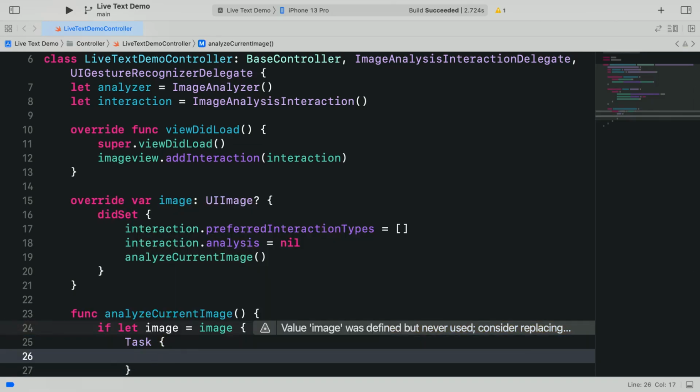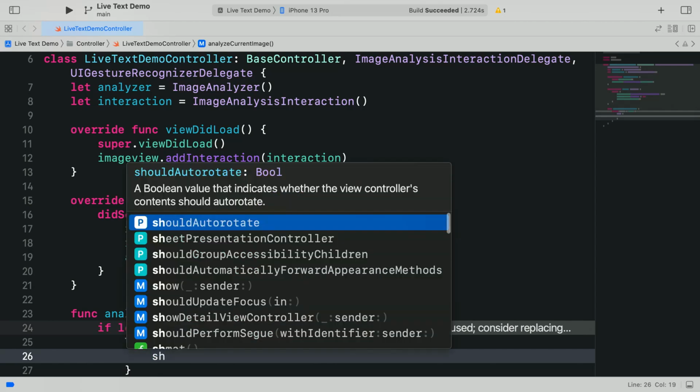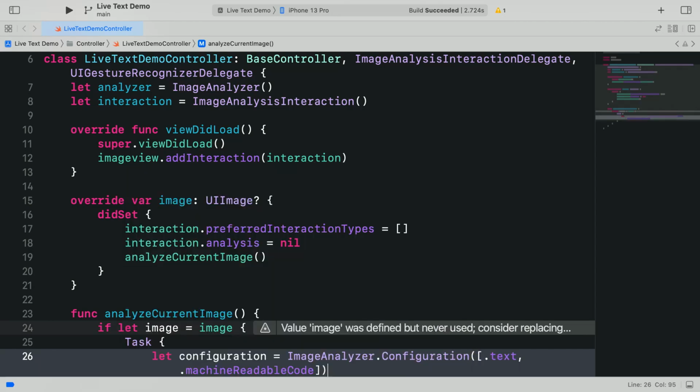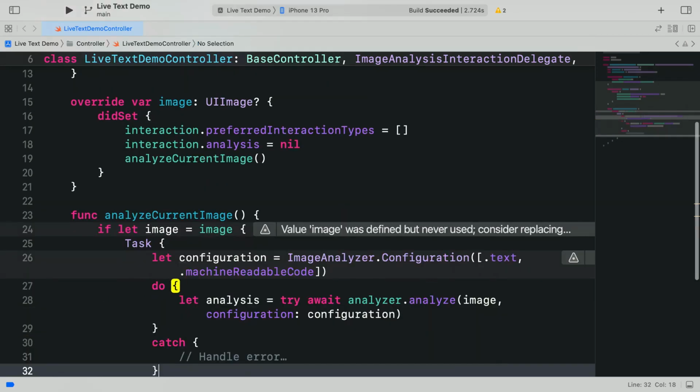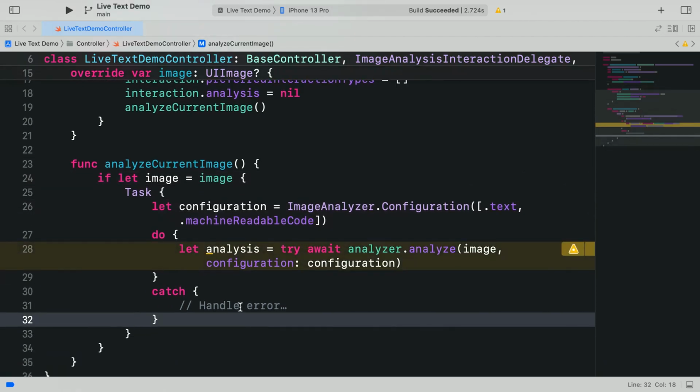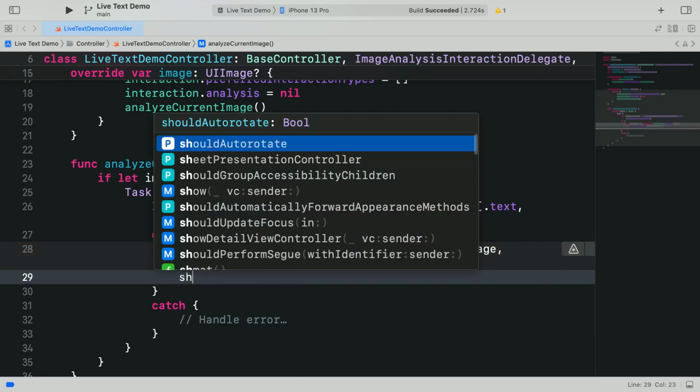Next, create a configuration in order to tell the analyzer what it should be looking for. In this case, I'll go with text and machine-readable codes. Generating the analysis can throw, so handle that as appropriate. And now finally, I'm ready to call the method analyzeImageWithConfiguration, which will start the analysis process.